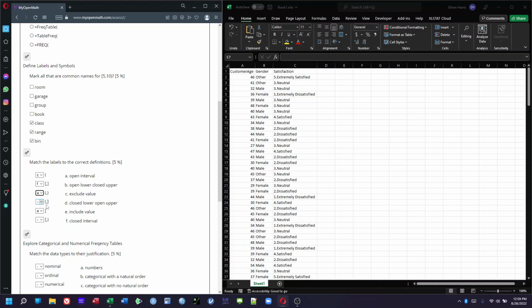If we have a lower parenthesis and an upper bracket, that's going to be an open lower, closed upper. That's going to be B. And finally, a bracket on the bottom and a parenthesis on the top is a closed lower, open upper. And that is going to be D.